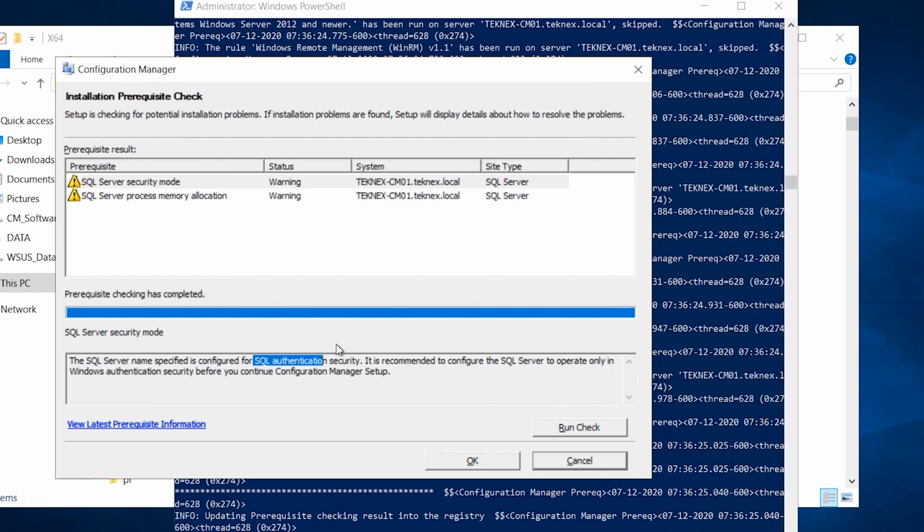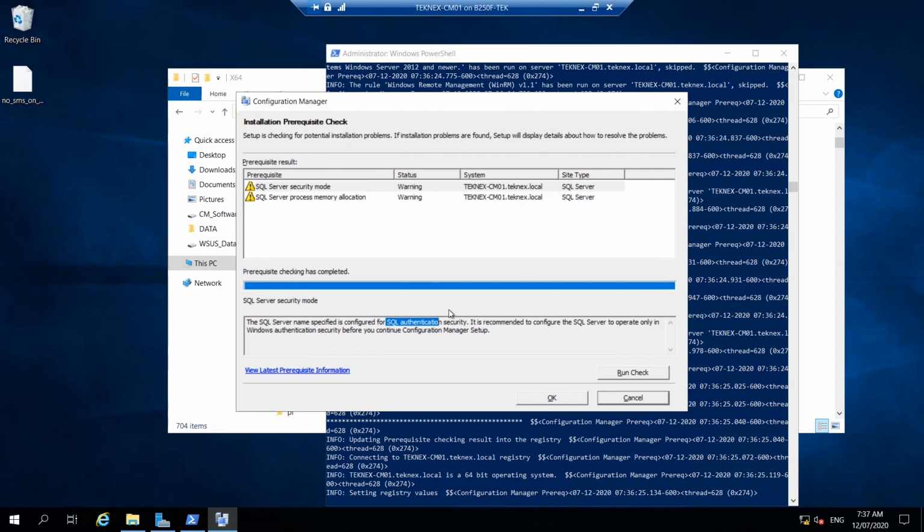You might also see a warning about the system management container and permissions on that. Maybe go ahead and double check if it is a false positive as well. However, it is good to double check that.